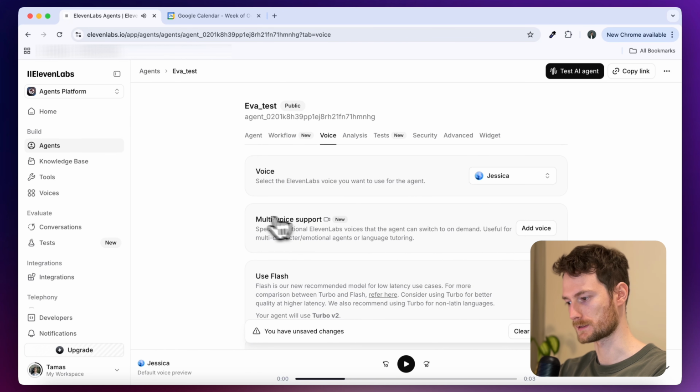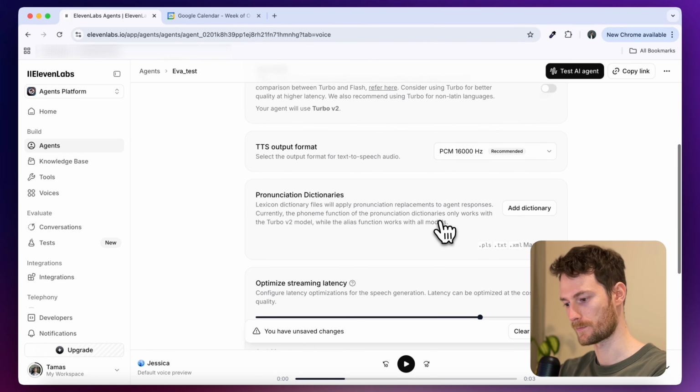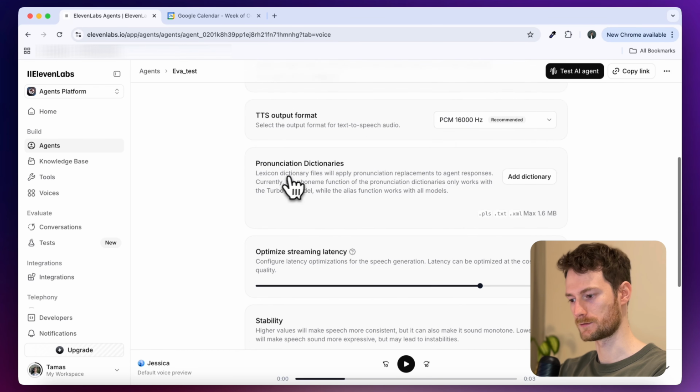Jessica sounds good, so I'm going to select this. If you want multi-voice support, you can add another voice. For example, if you want to support Spanish, you can find a Spanish-speaking voice. And once we have that, we can click on Save. And now let's go back to the agent.